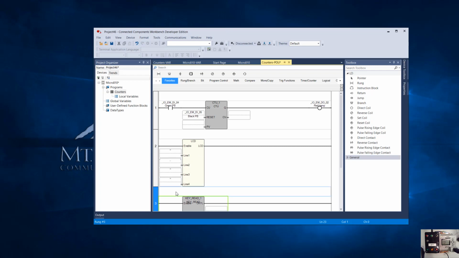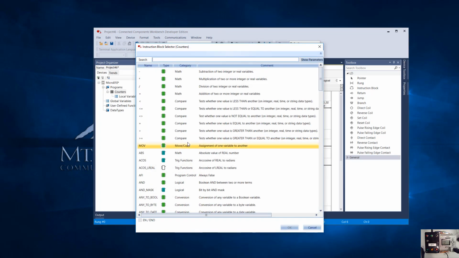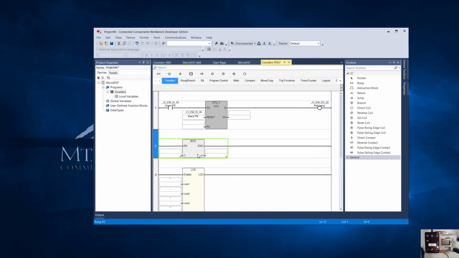Okay, so now another instruction we're going to use is the move instruction. So if you want to pause and use your F1 help or look at the reference manual to remind yourself about move, and then restart it and see what we're going to do. Okay, so I'll insert a move instruction. And hopefully from your review of the literature, you understand that when the enable input goes true, it moves the value that's in the parameter I1 to O1.